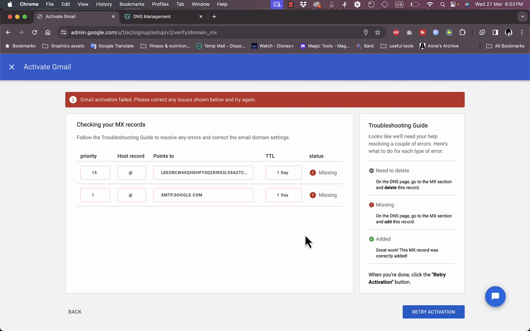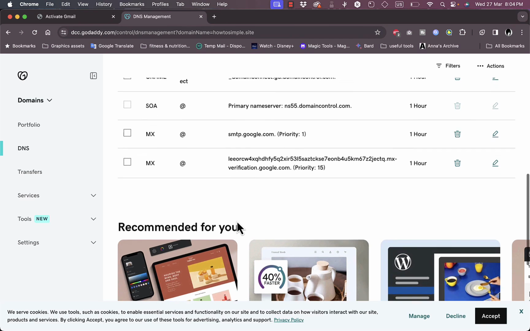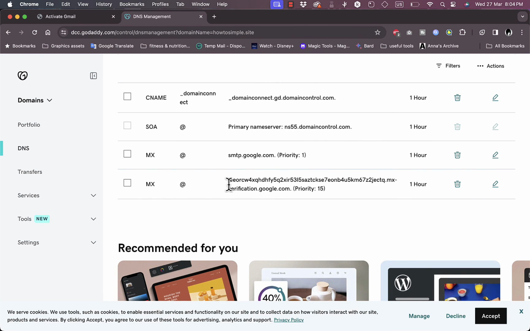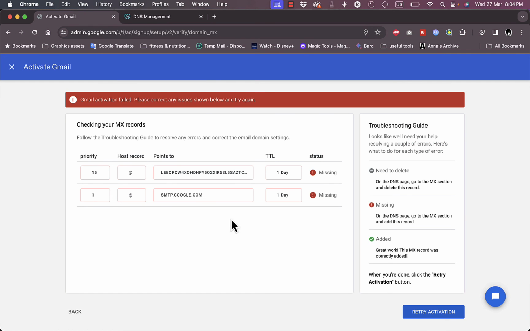Even if it doesn't want to connect right now for some reason, let's go to GoDaddy and make sure the MX records are added here. Okay, they are added. Maybe they want some time to fully activate, and then you want to retry the activation. However, that's basically the process. So that's basically the steps on how to add your GoDaddy domain name to your Google Workspace account.